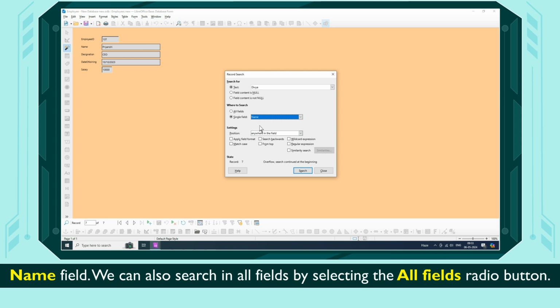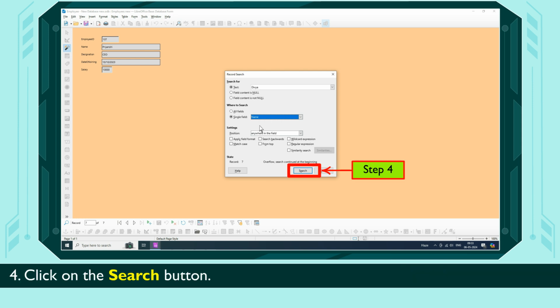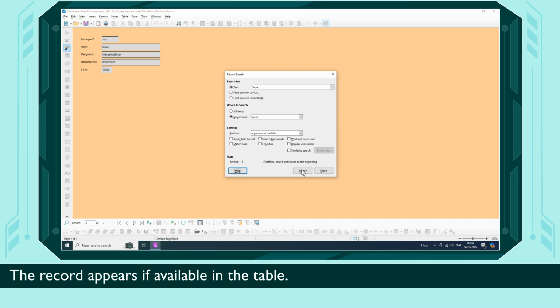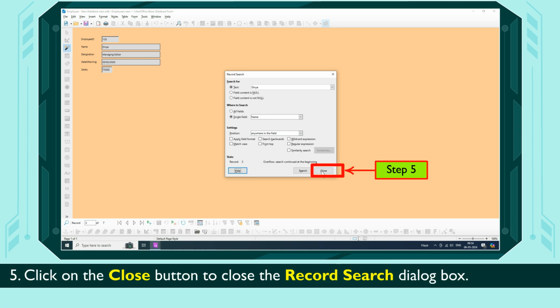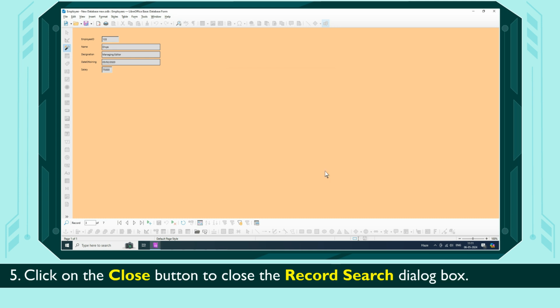We can also search in all fields by selecting the All Fields radio button. 4. Click on the Search button. The record appears if available in the table. 5. Click on the Close button to close the Record Search dialog box.